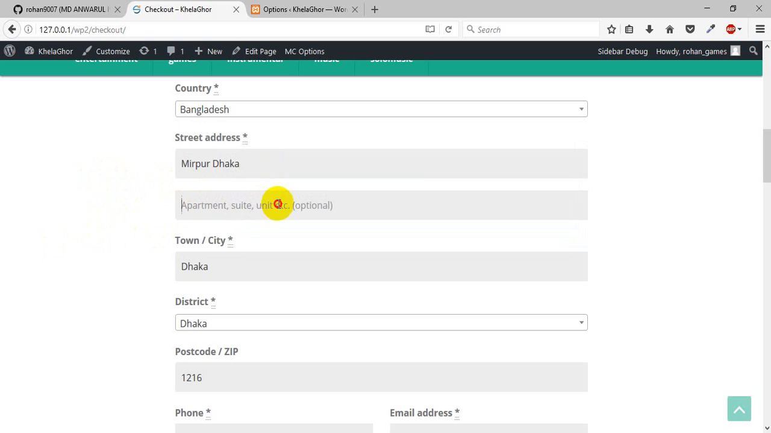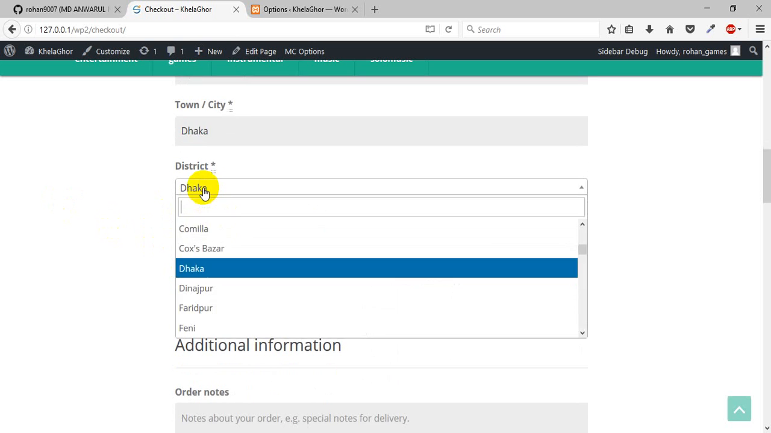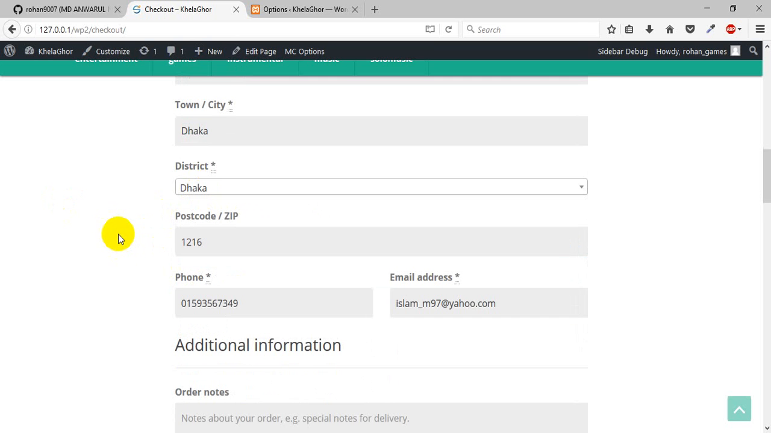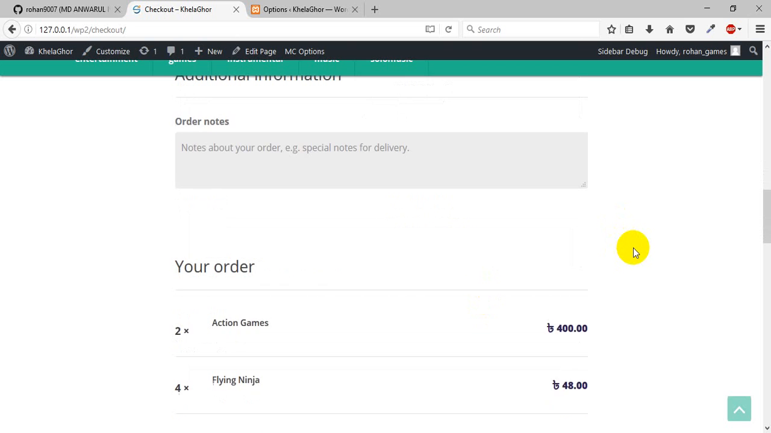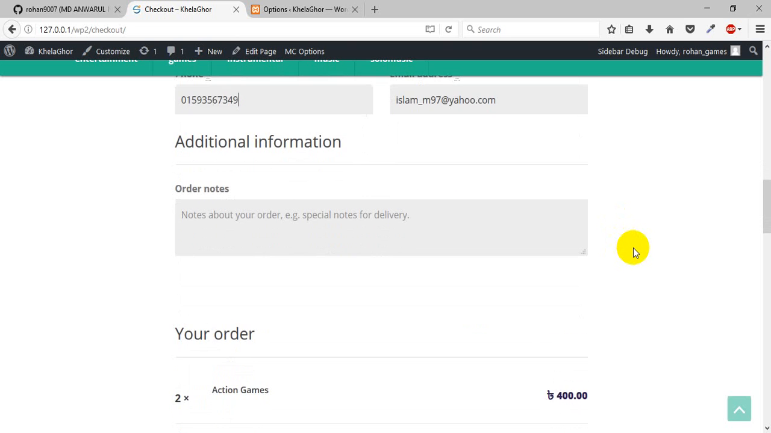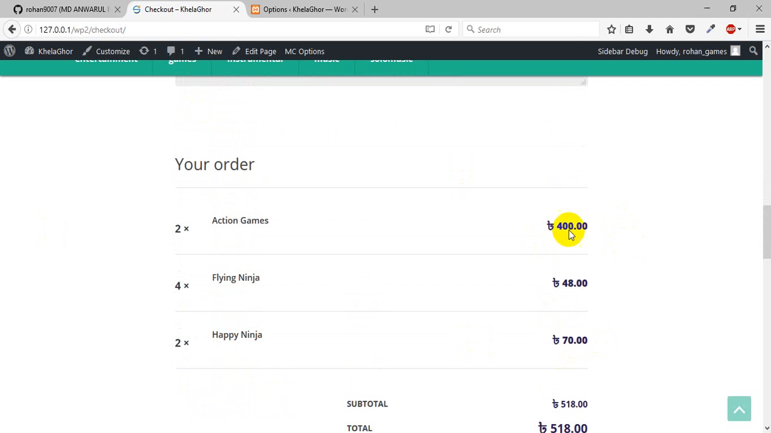And there is an address, like 24/7, a dummy. Cities and other cities can be chosen from here, and different districts can be chosen from here, from any of the countries as well, and the postcode, which is a dummy number, not the real one. And there is an email address here.